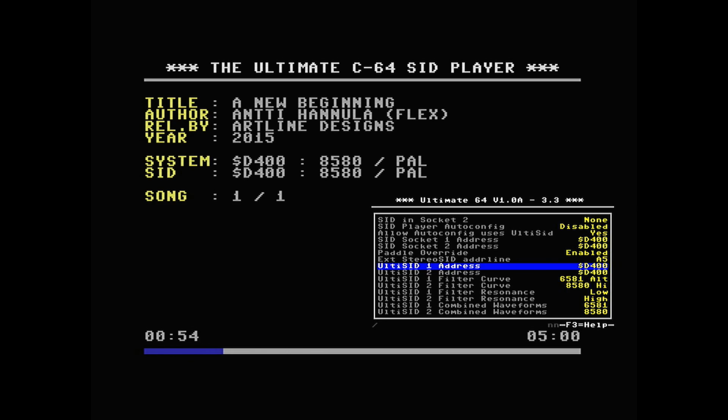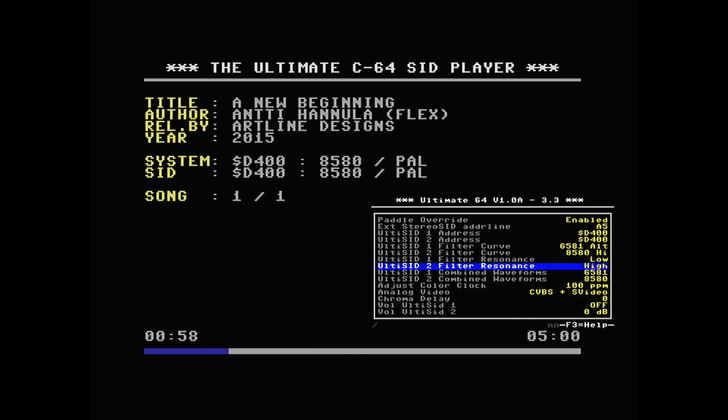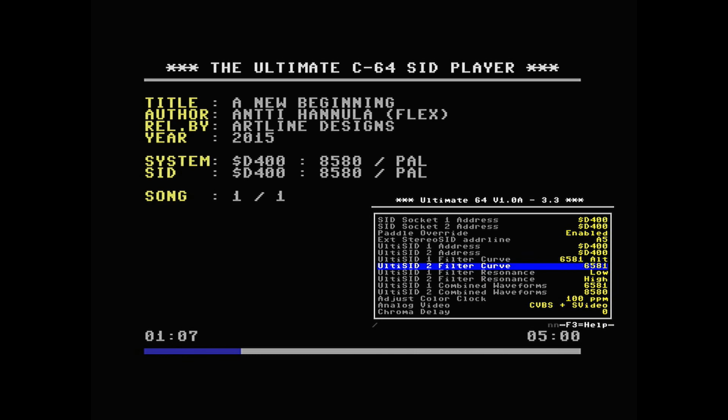This might not be the best tune for actually demonstrating the differences in the filter resonances. You probably do not hear any difference. Also going through these different filter curves doesn't necessarily make much of a difference with this tune.